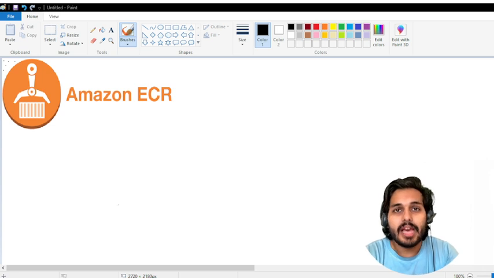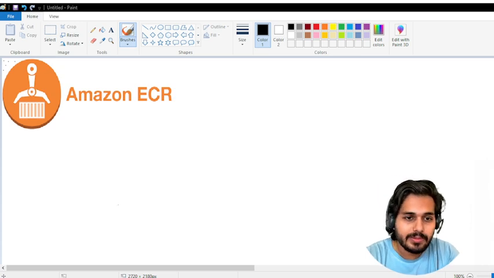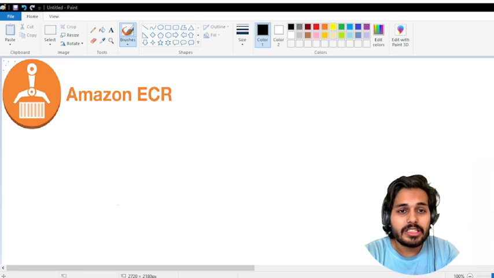ECR generally stands for Elastic Container Registry. Don't worry if you don't know about Docker or containers, I will explain in very simple terms, and let's go.